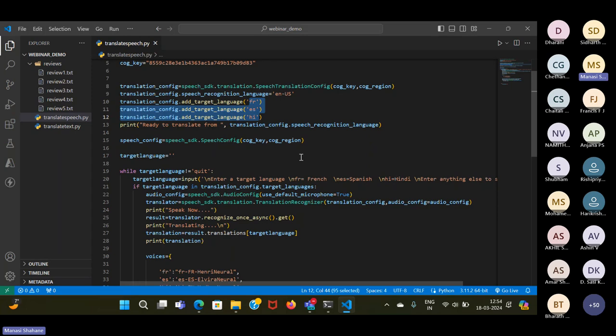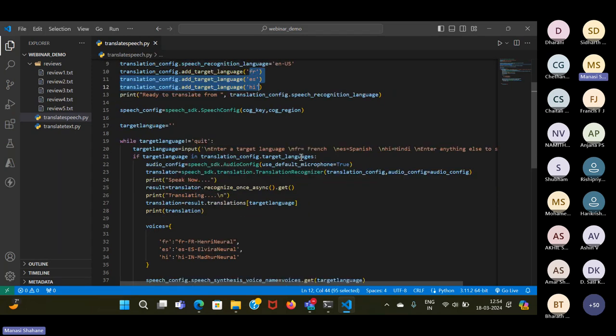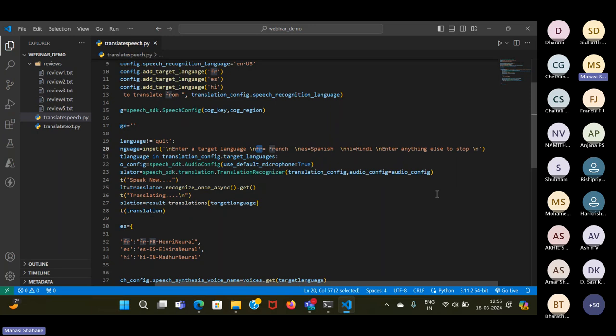And apart from that, now what I'm doing, I'm giving it a menu driven approach. I'm saying please give these options to the user. In what language does he or she want it to be translated? You ask the user and he or she will enter. So if I wanted French, I will enter FR. If I wanted it in Spanish, he or she will enter ES. If you wanted it in Hindi, you can add the HI. And if you don't want any of these languages and you want to quit this service, you can just press any other letters apart from these, and you can exit the program.